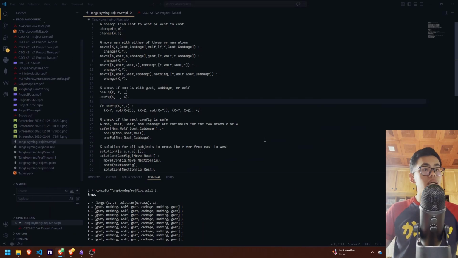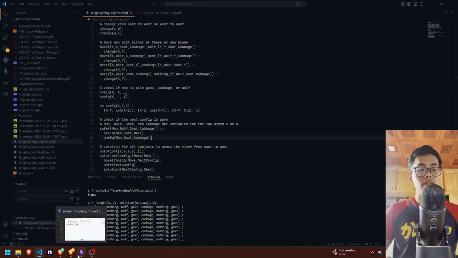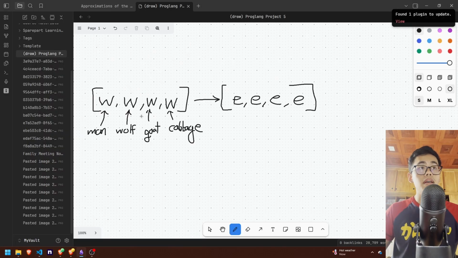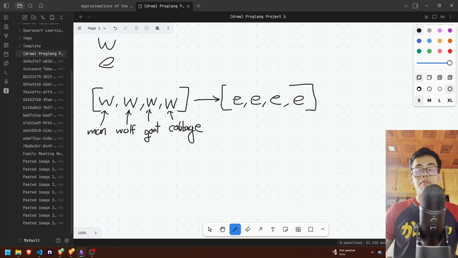So this problem is solved using the Prolog language. And here is my code. Before I go in depth into what the code does, let me explain a bunch of stuff. So we have the atoms, west, east, the compound term, which is an array or a list of 4 elements. For the problem, we have to convert this list into this list without having any of the possession eating each other. The first element of the list represents the man, the second represents the wolf, the third represents the goat, and the fourth represents the cabbage.